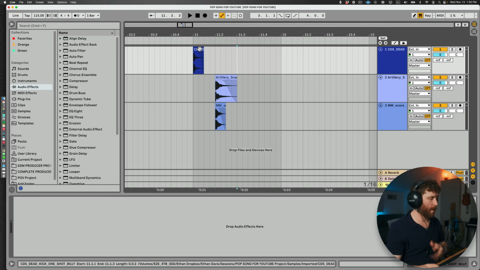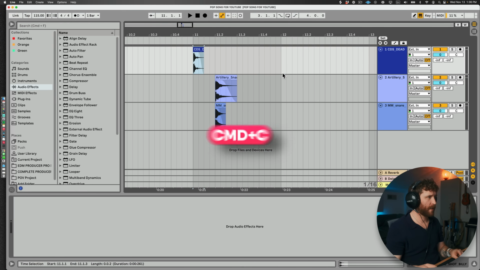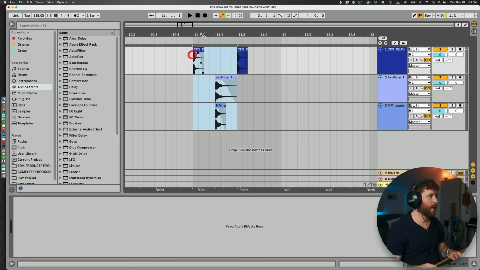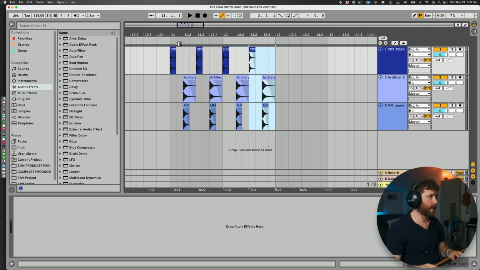Alrighty, let's go ahead and program a pattern here. I'm just going to click on the kick, press Command C to copy it, click where I want it to go, and press Command V. It's literally just copy and paste for drums. And I'm going to highlight this whole section right here and press Command D to duplicate it. And this is our drum pattern.